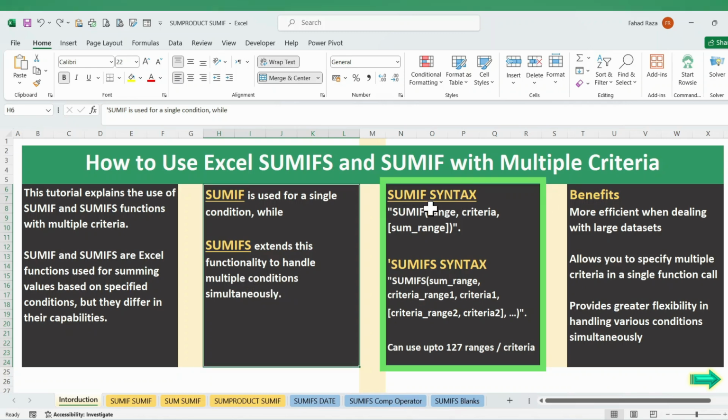This is the syntax. SUMIF syntax is very simple. It contains a range, criteria, and sum range. While SUMIFS syntax has a sum range and then it can have multiple ranges and criteria. And we can use up to 127 ranges or criteria in this syntax.